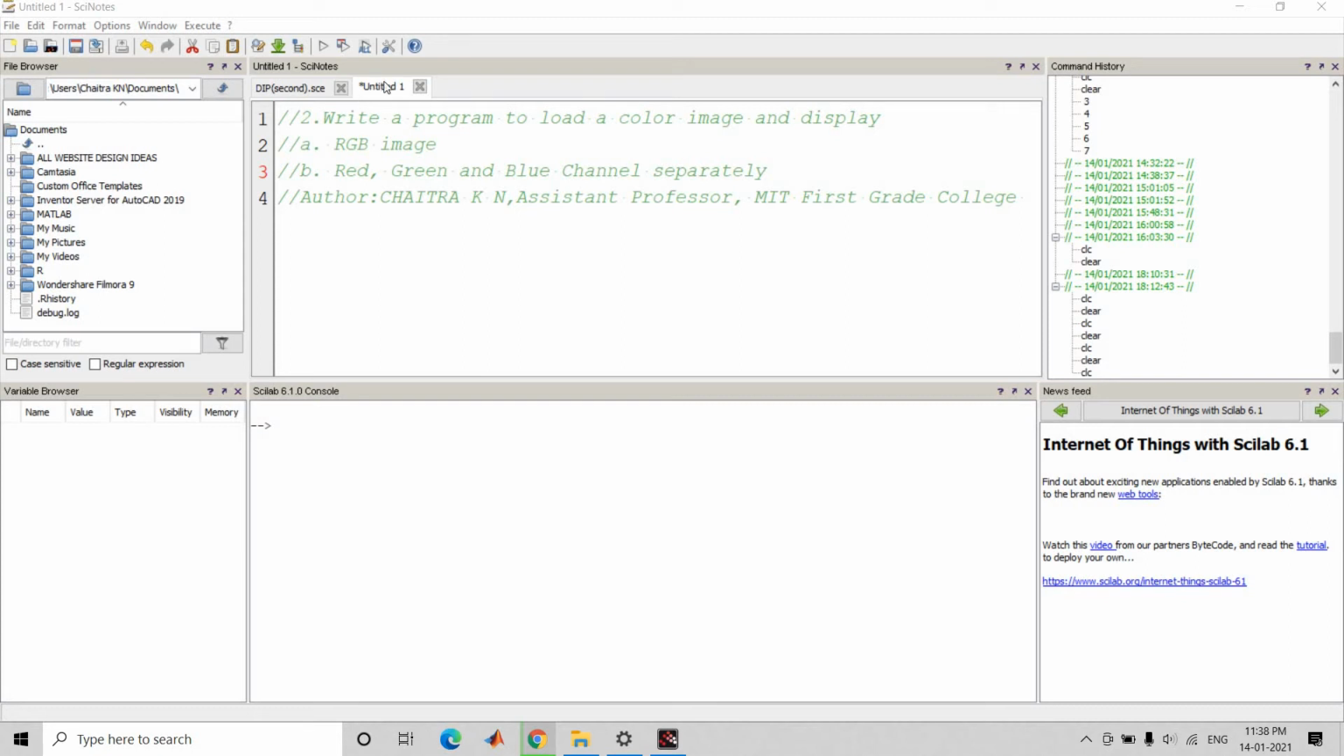The second program is to write a program to load a color image and display the RGB image. First we have to load the image, and after that we have to display the RGB image. Next, we have to extract the red, green, and blue components from the RGB image. After that, we have to display each separated component of the RGB image.